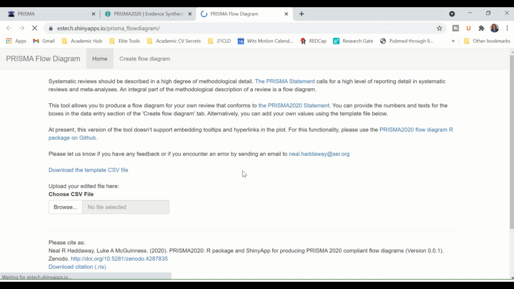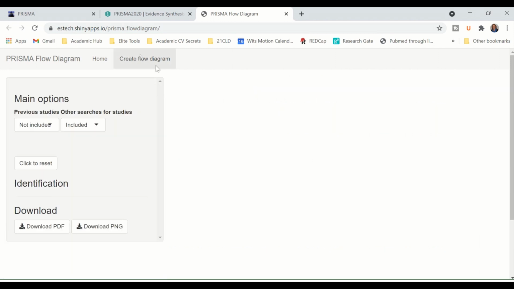And here we are. So you can either create it by putting all your information into a CSV file, a template that they have here. So you download the template and then you add your numbers in there. Also very nice and user-friendly, definitely possible. But look at this, create flow diagram.